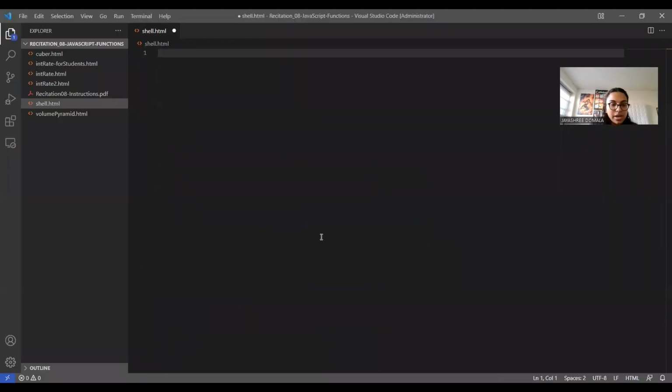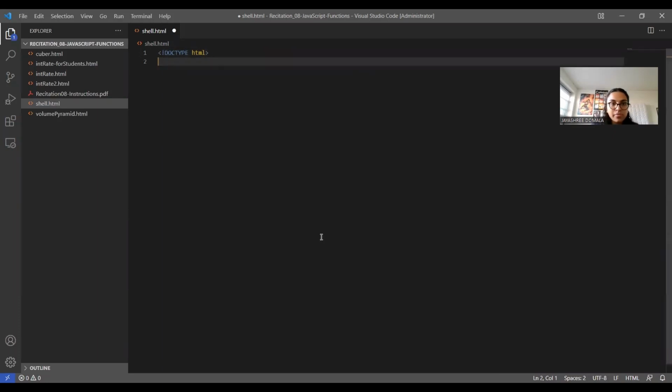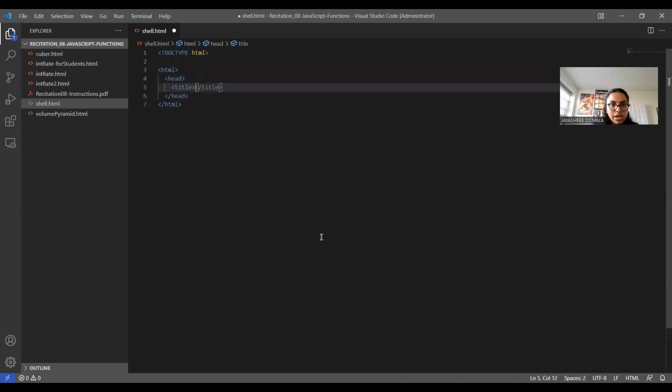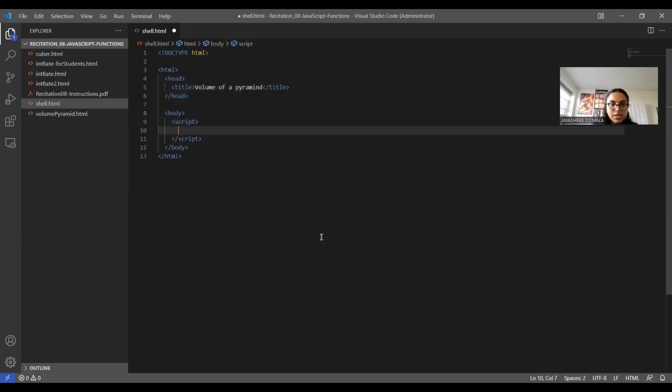So now we will write the code. We will say doc type HTML, write the HTML tag, have the head tag. Let's mention the title, volume of a pyramid. Okay, then we can have the body tag, and inside the body tag, the script tag. And in the script tag, we are going to write our function.